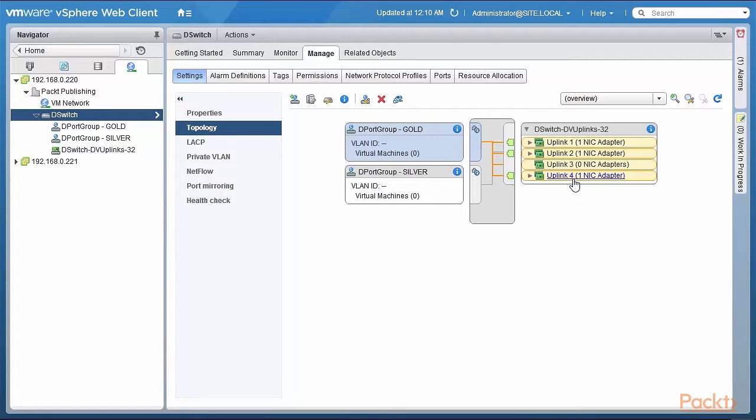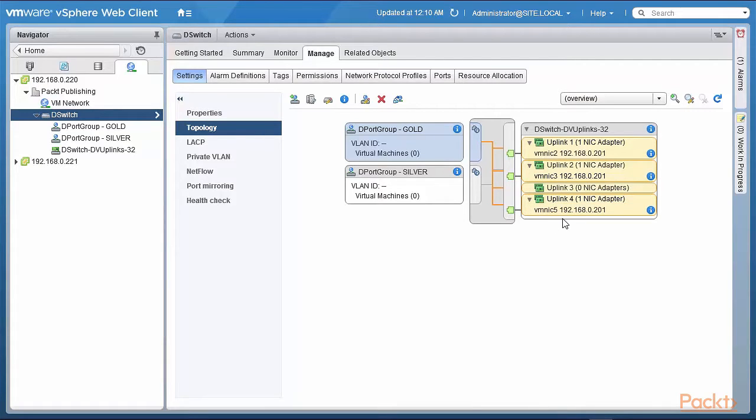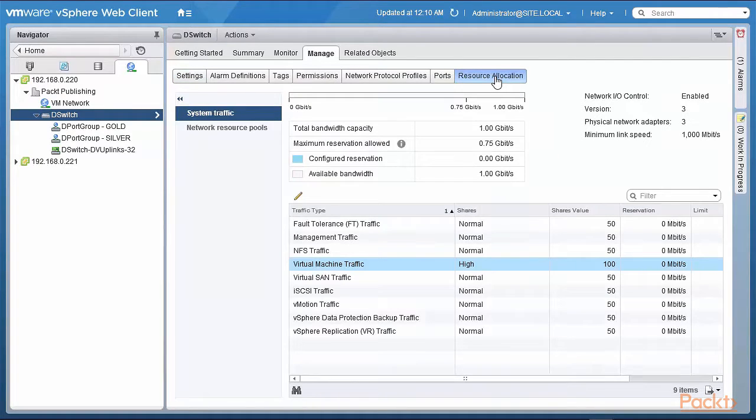In my DV uplink group, I have 4 uplinks, but only 3 NICs. So uplink 1 has vmnic2, uplink 2 has that, nothing in uplink 3, and I have 1 NIC adapter, vmnic5, that's in uplink 4. So I have a total of 3 multiplied by 1 gigabit NICs, so a total throughput available of 3 gigabits per second. Now, having created that, let's look at the resource allocation tab, where all the action for Network I/O Control version 3 actually happens.